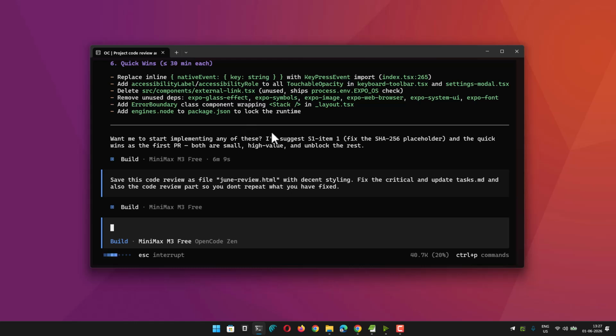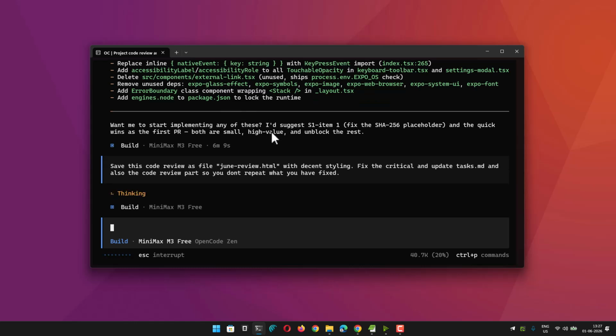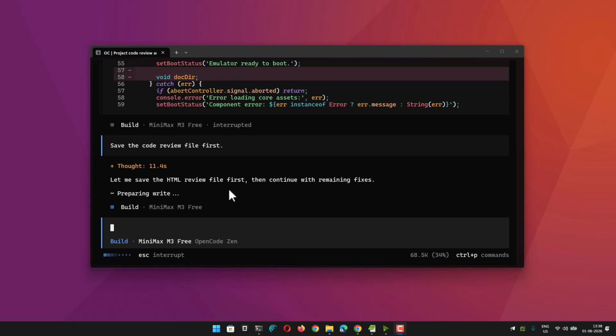Now I have to wait till this process completes, so I will update once this is shown. You can see it is in the process of writing the file, and I would be able to see the code review in HTML. We'll wait till that part, and once I show you the code review, you are free to judge how it works.